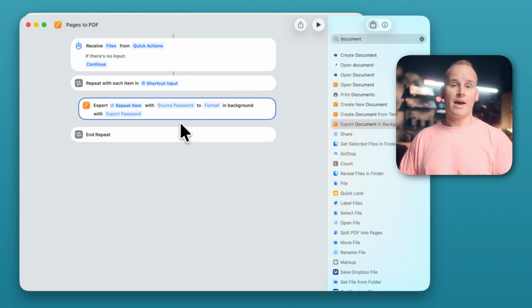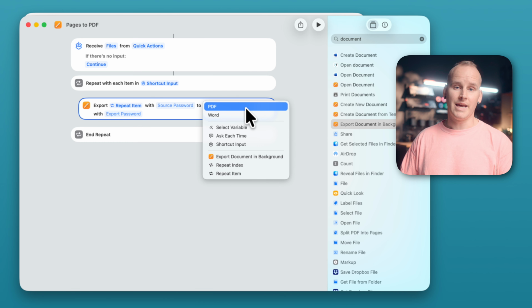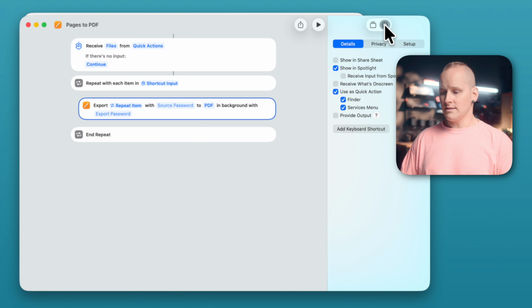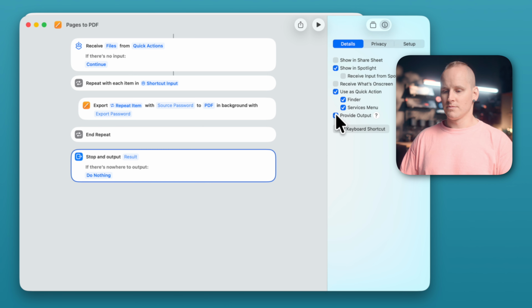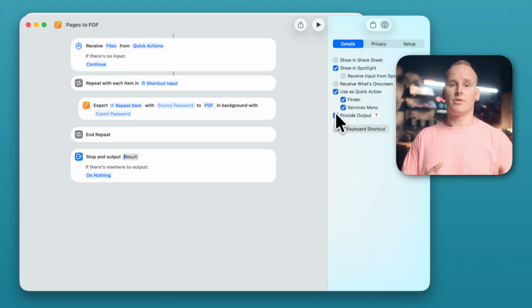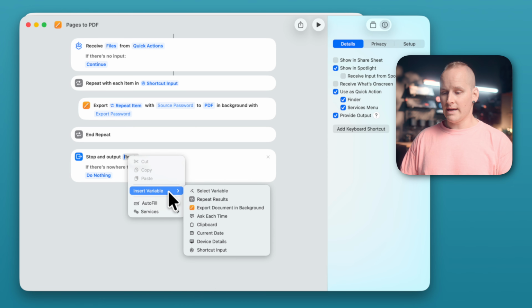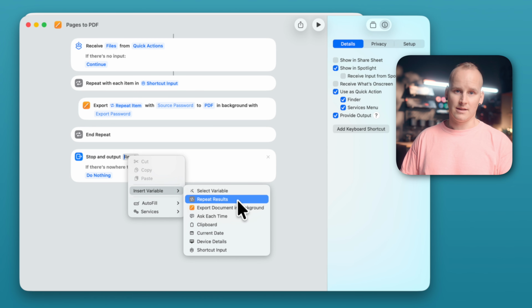And here we only have to select our format. Click on Format and select PDF. And lastly, we have to save our PDF files. Switch to the Info menu and select Provide Output. Here we have to select our output from the repeat function: right-click on Result, click on Insert Variable, and select Repeat Results.